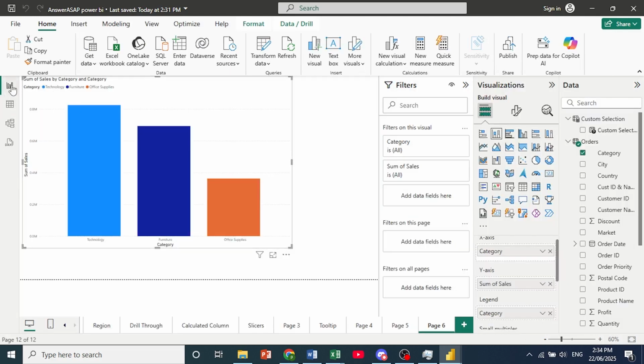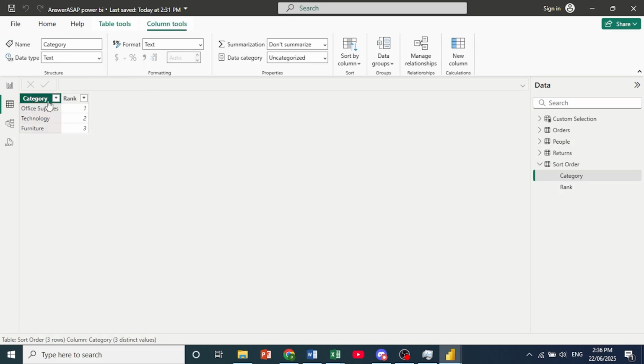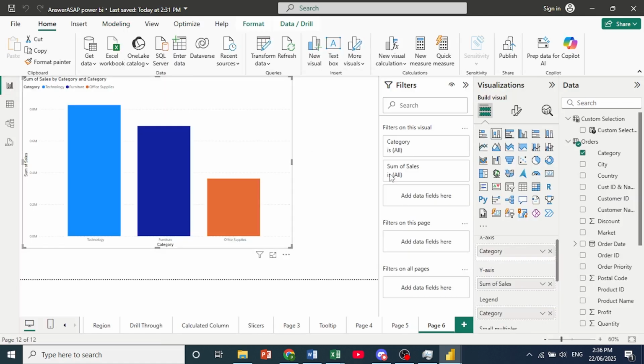So now if I come back here to report view, all we need to do, come here to the left-hand panel, click on table view, and under column tools, just select category, right? After we've selected this, I want you to click on sort by column, and we're going to be sorting this by rank. There we go. And it's going to work on this, so just give it a few moments. And once this is done, we'll go back right here to our report view.